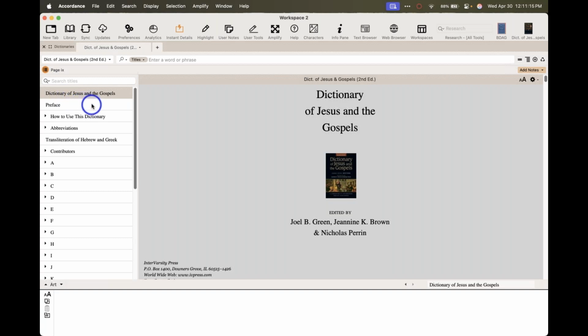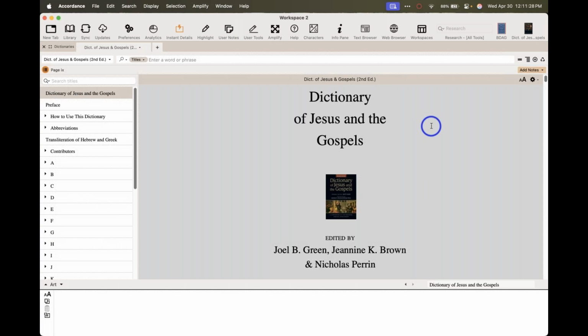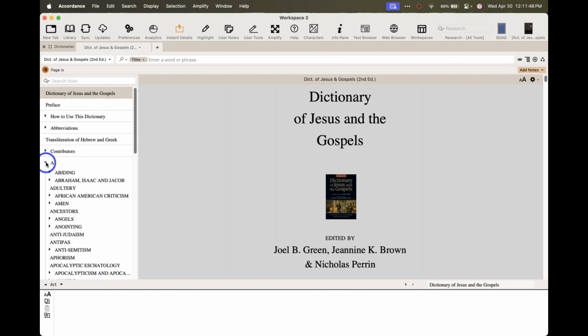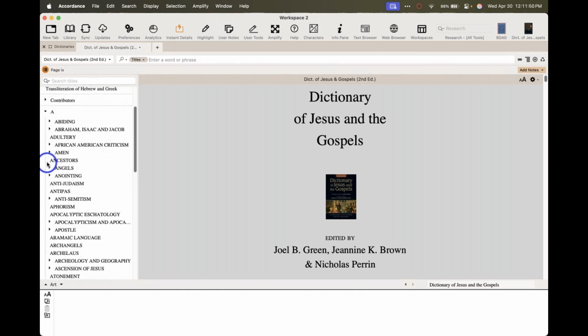And as promised, this is organized by entry, and the entries are organized in alphabetical order. So that helps me understand how to browse it. In other words, I don't expect to go to Dictionary of Jesus and the Gospels and see it in canonical order. It is not. They could have done that. I suppose they would call it a commentary in that case, but it could have been book, chapter, and verse. But it's by alphabetical entry, so I'm going to want to think a little bit more topically with a dictionary like this. And so if you click on any of these letters, you can see the entries.